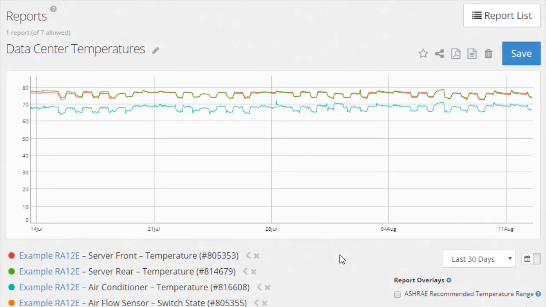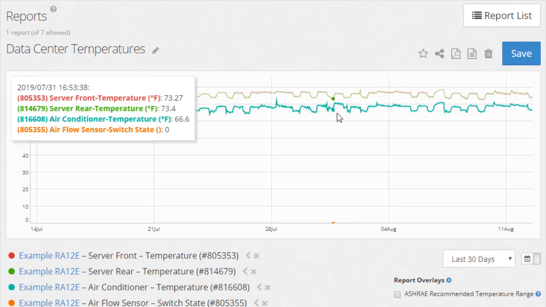You can bold different lines on the graph by placing your cursor on the line. Move your cursor up and down in the graph to bold different lines.